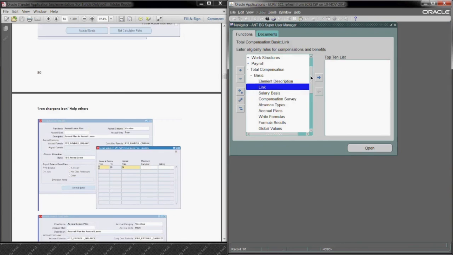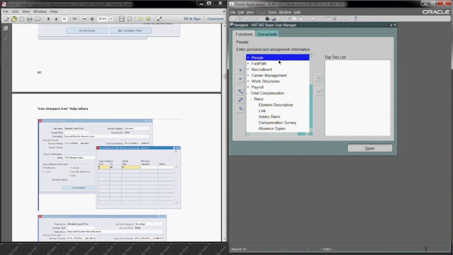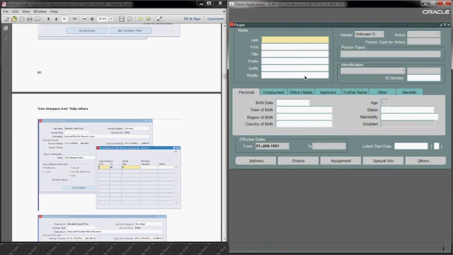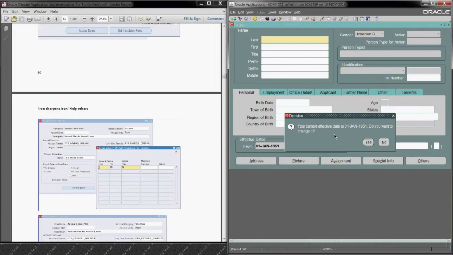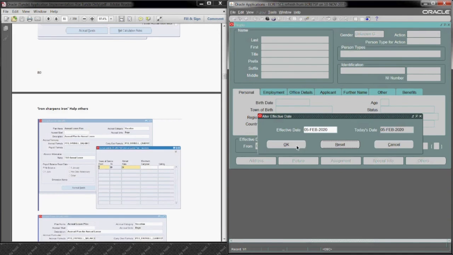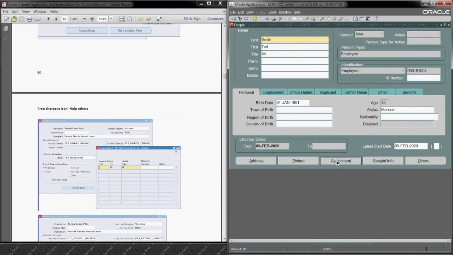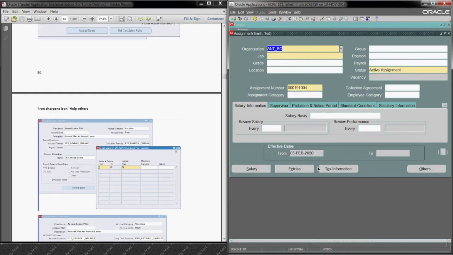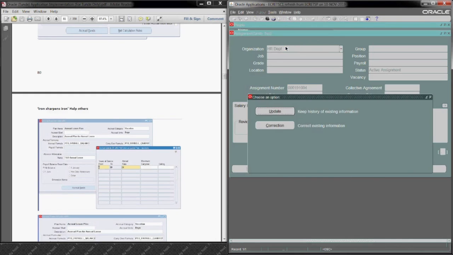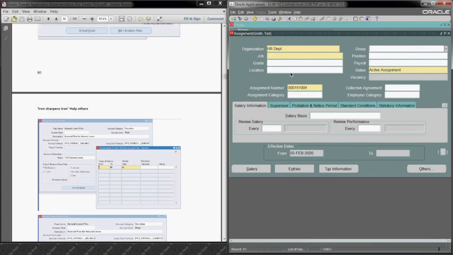Once you've done that, so I can see everything you've done, you go to enter and maintain, so that you can go to the employee, reset. So I go to the employee which I created, assignments. Then let's just populate this already, which I haven't done, so just do correction.